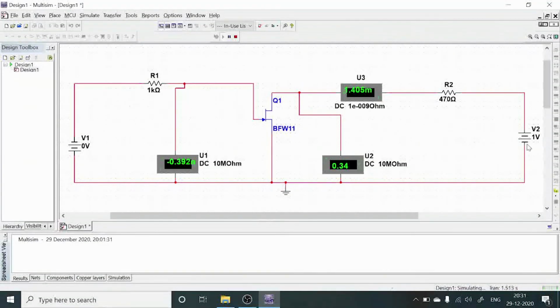Now you can observe this one. While maintaining the drain to source voltage constant at 1 volt, we need to vary this gate biasing voltage. Then note down the corresponding gate to source voltage as well as your drain current here. For the initial case, this is 0. The gate to source voltage is 0.342 nano, approximately consider it 0. For this 0, the drain current is 1.405 milliamperes here.